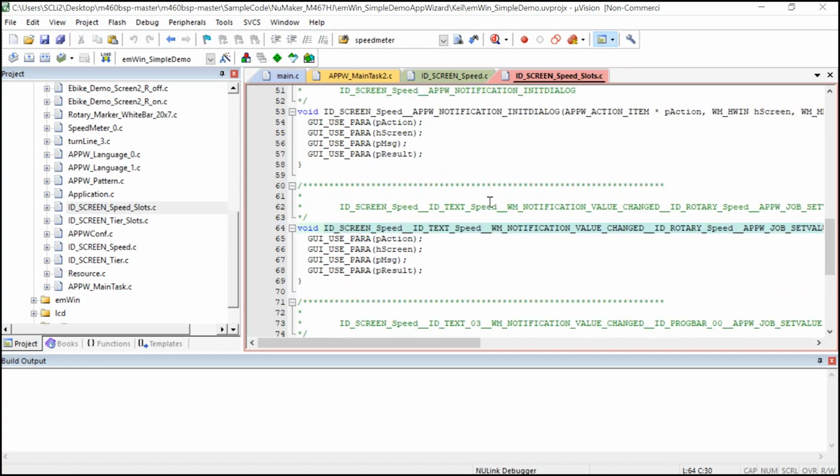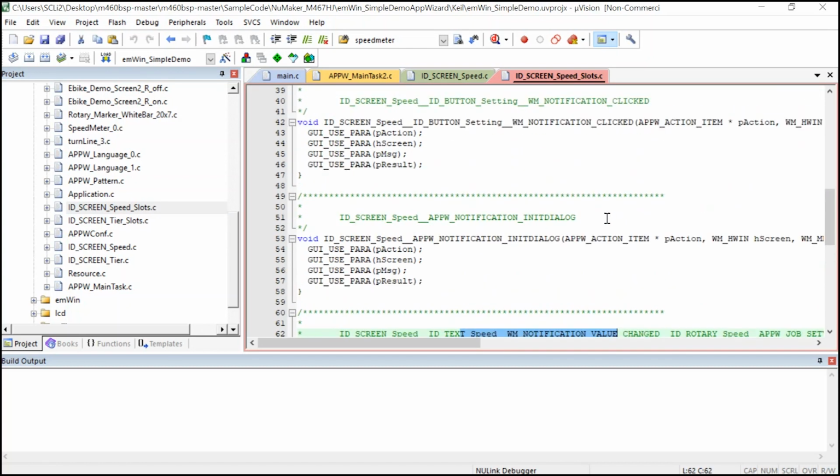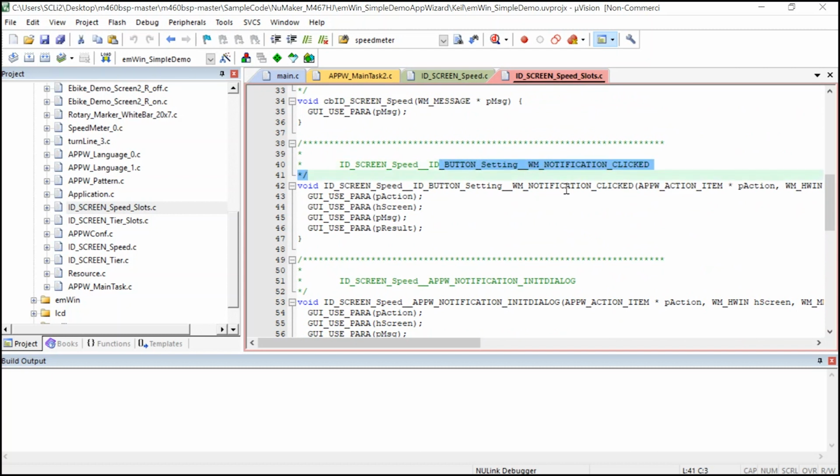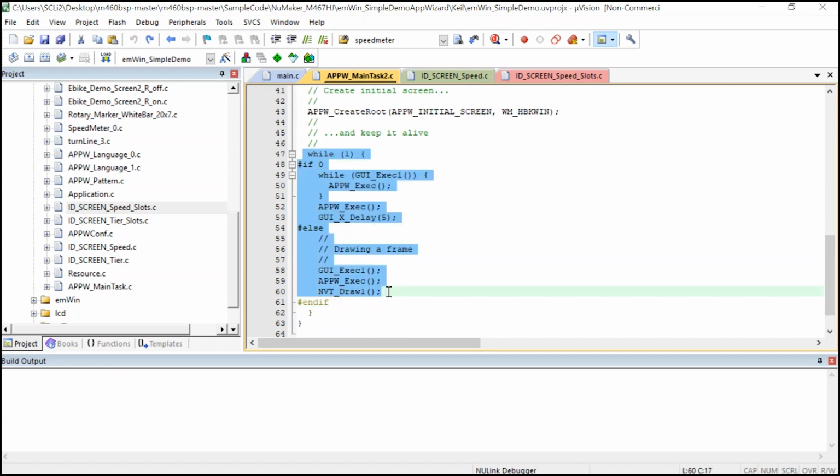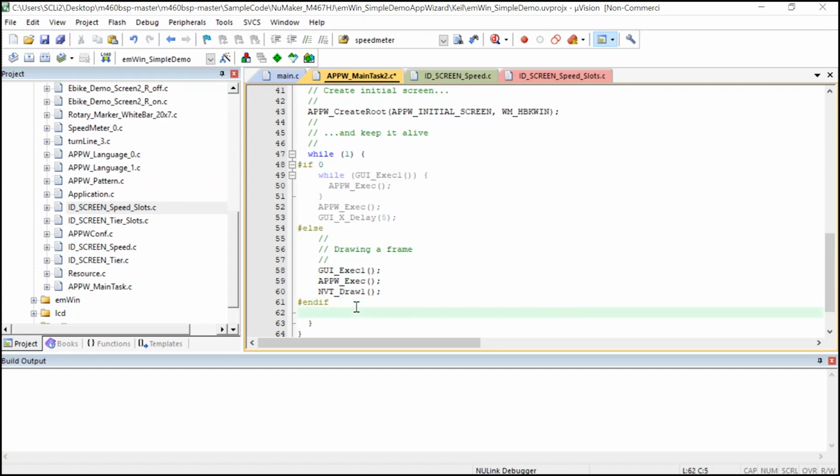And going back to the while loop in main task, we can add functions like appw_set variable data and input the variable ID for the battery level as well as the value received from the MCU. So in this way, the battery level number will display the value sent from the MCU.